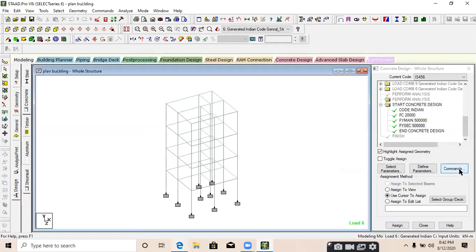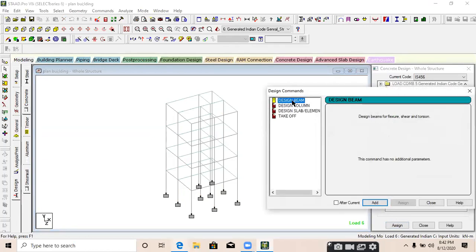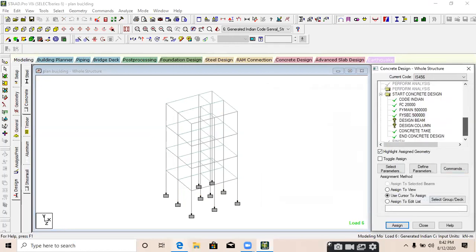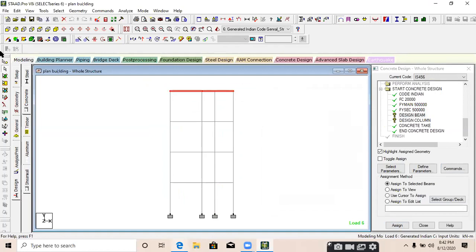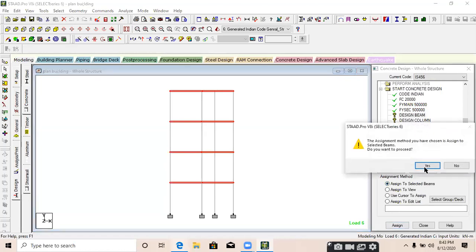Then go to commands. In command, select design beam, add, design column, add, and take off. We are just designing beam and column now, okay? Select the design beam and assign it to all beams. Go to the front view, hold control button and select all the beams. Assign to selected beam method, assign and yes.